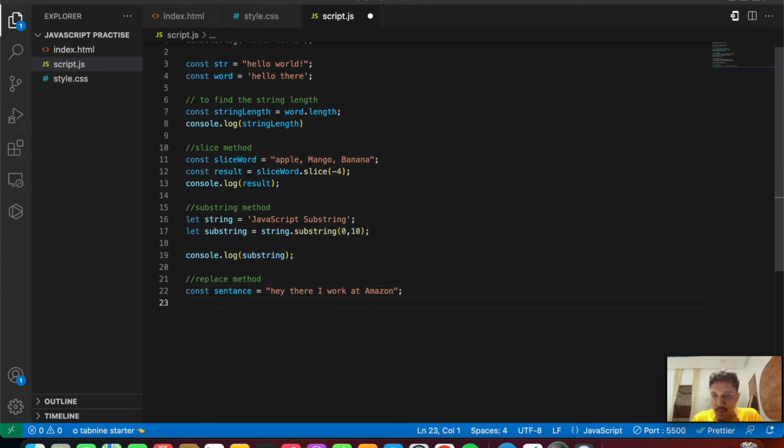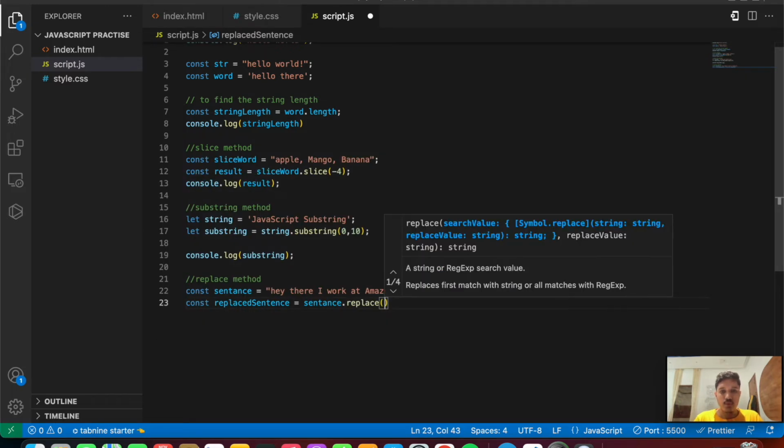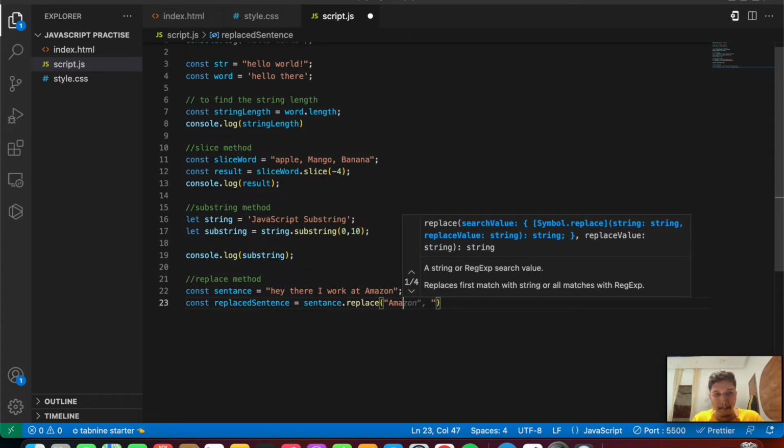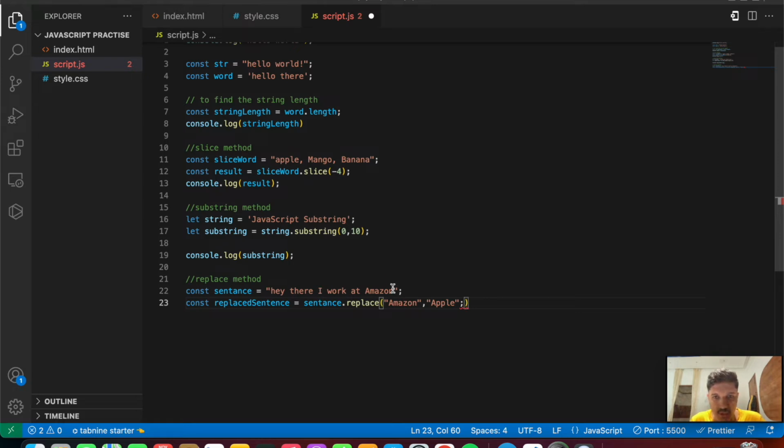Now by making use of the replace method, we're gonna say const replace sentence equals to sentence dot replace. So the first word we're gonna pass is the word that we want to replace. So let's say we want to replace Amazon, and instead of Amazon we're gonna say Apple. Right, so over here inside a sentence, wherever Amazon is there, it's going to be replaced with the string Apple. So let's give that a try.